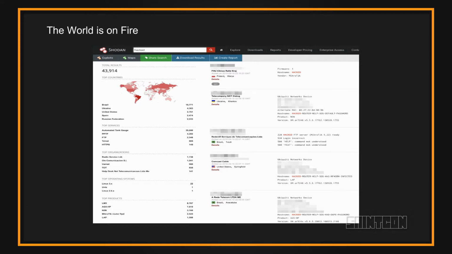So a great example, the first one is, the hostname is "hacked router help SOS default password." The second one is "hacked FTP server." The third one is "hacked router SOS was MF worm infected." The last one is "hacked router help SOS had dupe password."